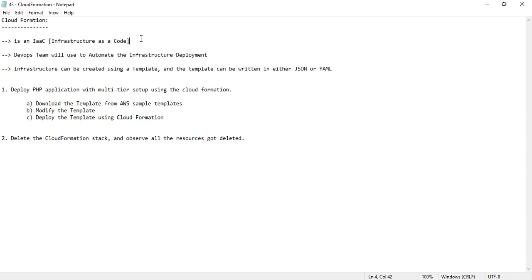For lab purposes, I am going to deploy one PHP application with a multi-tier setup using CloudFormation. I will show you how I modify everything in a practical manner. Why a multi-tier setup? Of course, we can set up a single tier as well. But as per my requirement, I am going to deploy an application with high availability, so that's why I'm going to set up a multi-tier.